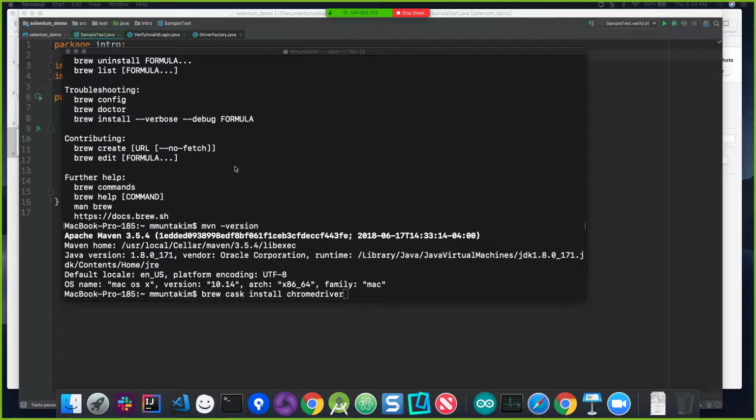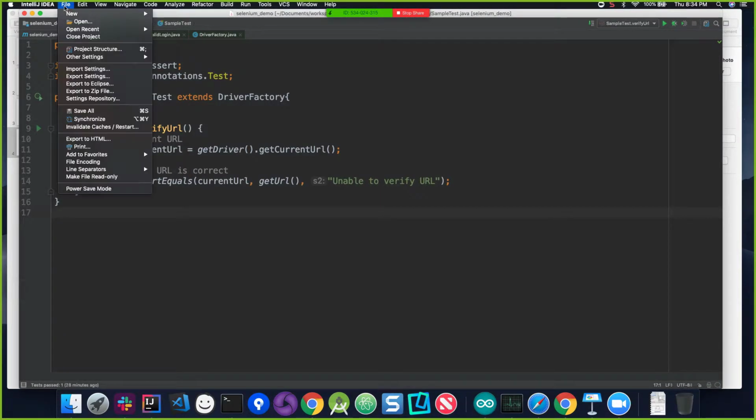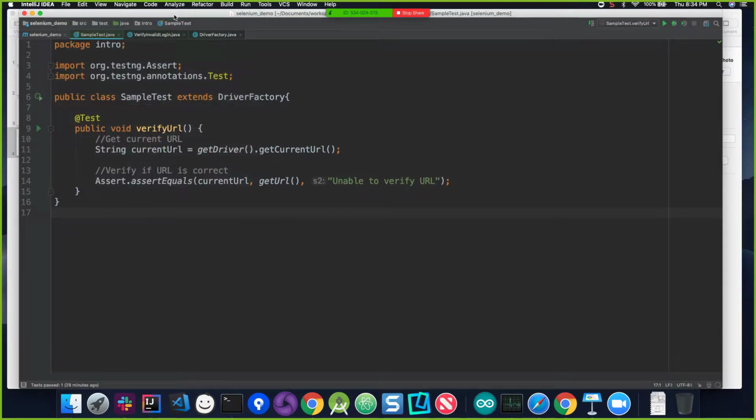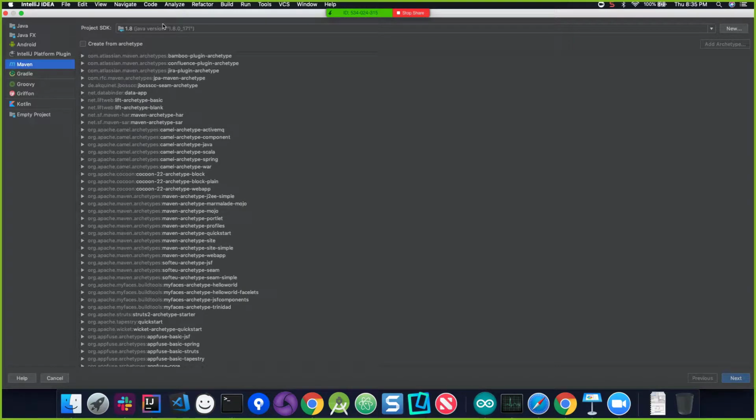New project, Maven. Guys, you guys ready? Let's create a project together, right? So let's do new project. So obviously make sure it's selecting Maven here, right? And then you'll click next.